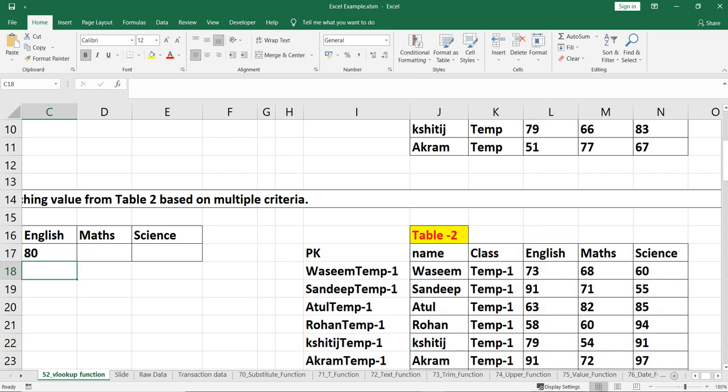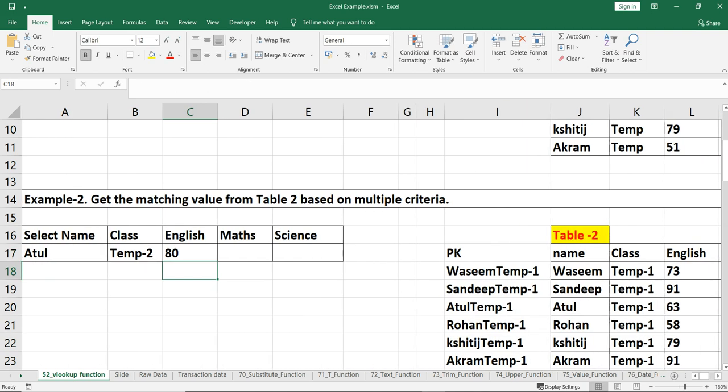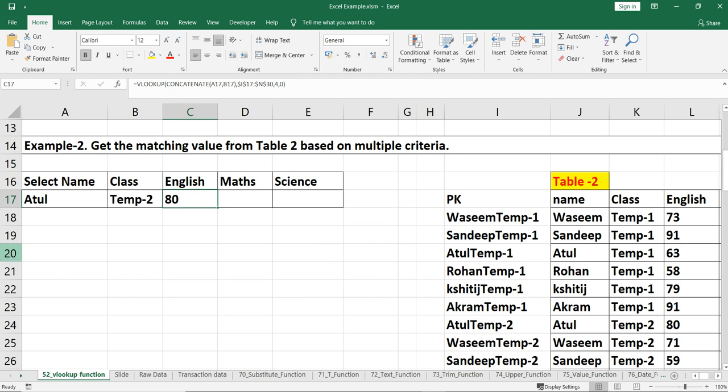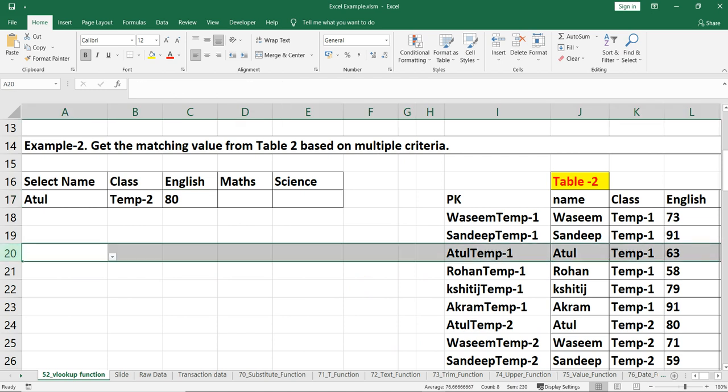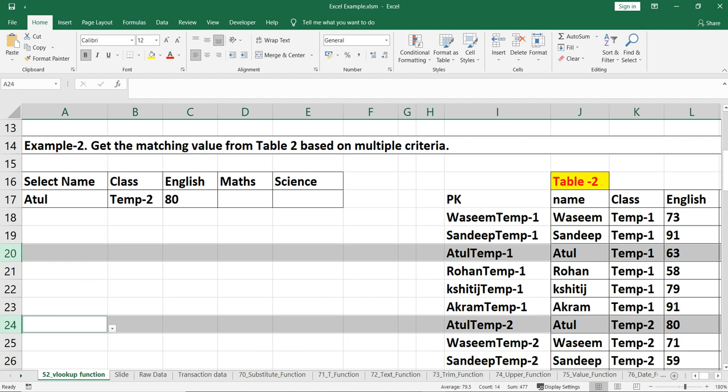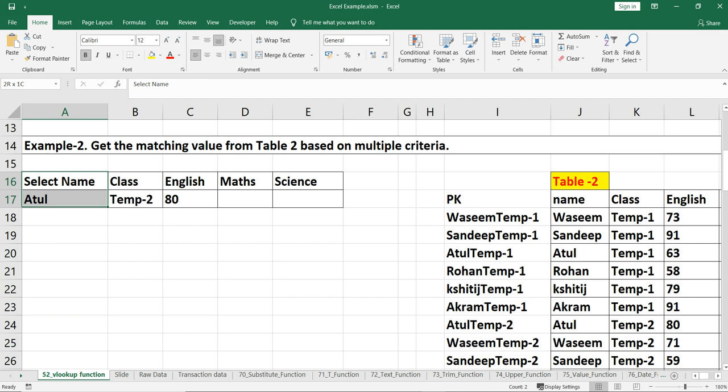So now you can see that for Atul who is in class temp 2, you are getting English's mark as 80. If you see on row number 20 you have Atul temp 1 in your primary key and English marks is 63, while if you see row number 24 you have Atul temp 2 which has marks 80 in English, and our question here was for name Atul and class temp 2. So our output seems correct.